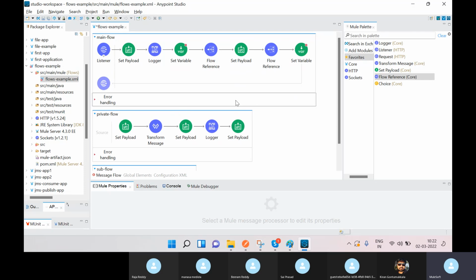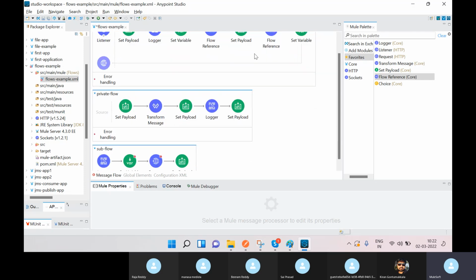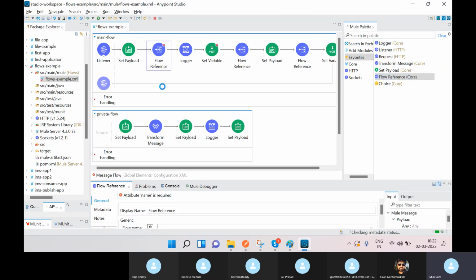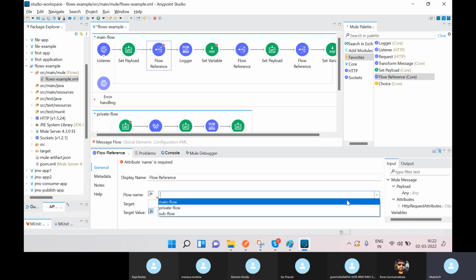I can tell you one more thing also. If you extract these components into a flow, you can reuse them multiple times. How can you reuse this multiple times? For example, I want to call all these 5 components at the starting level. How can I call? Simply I'll drag one flow reference here. I can call the private flow.